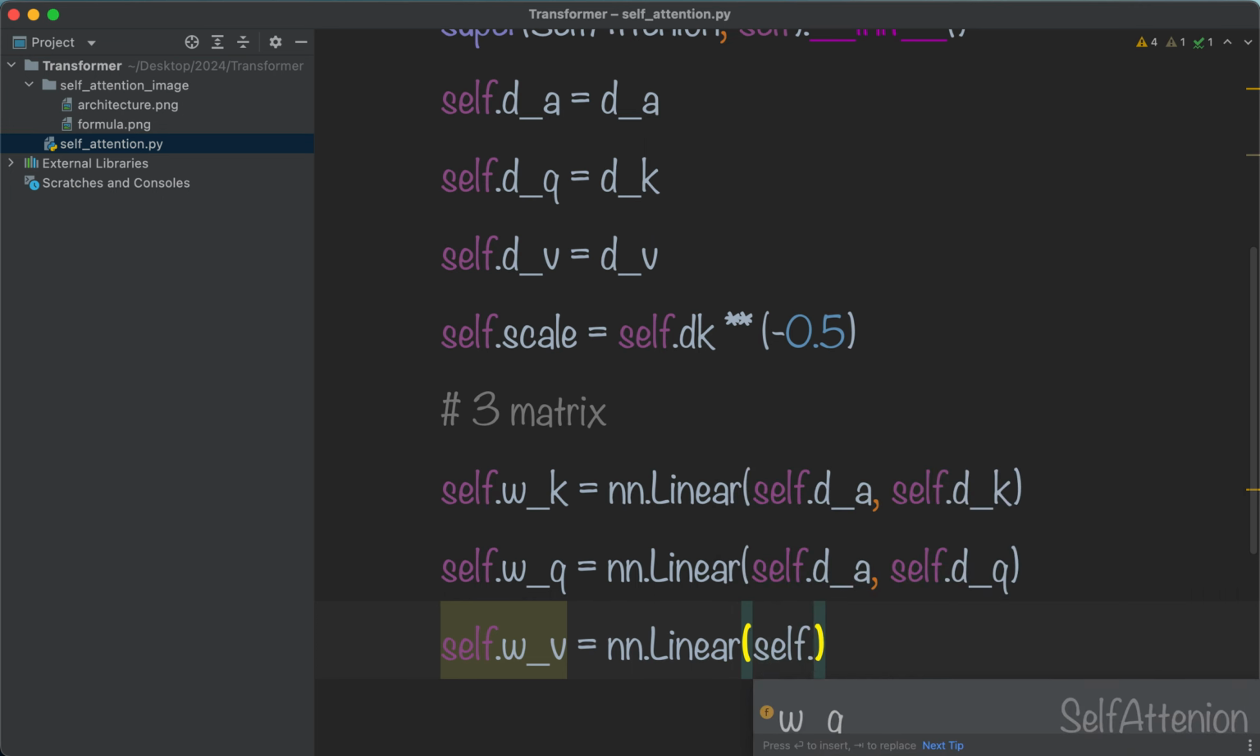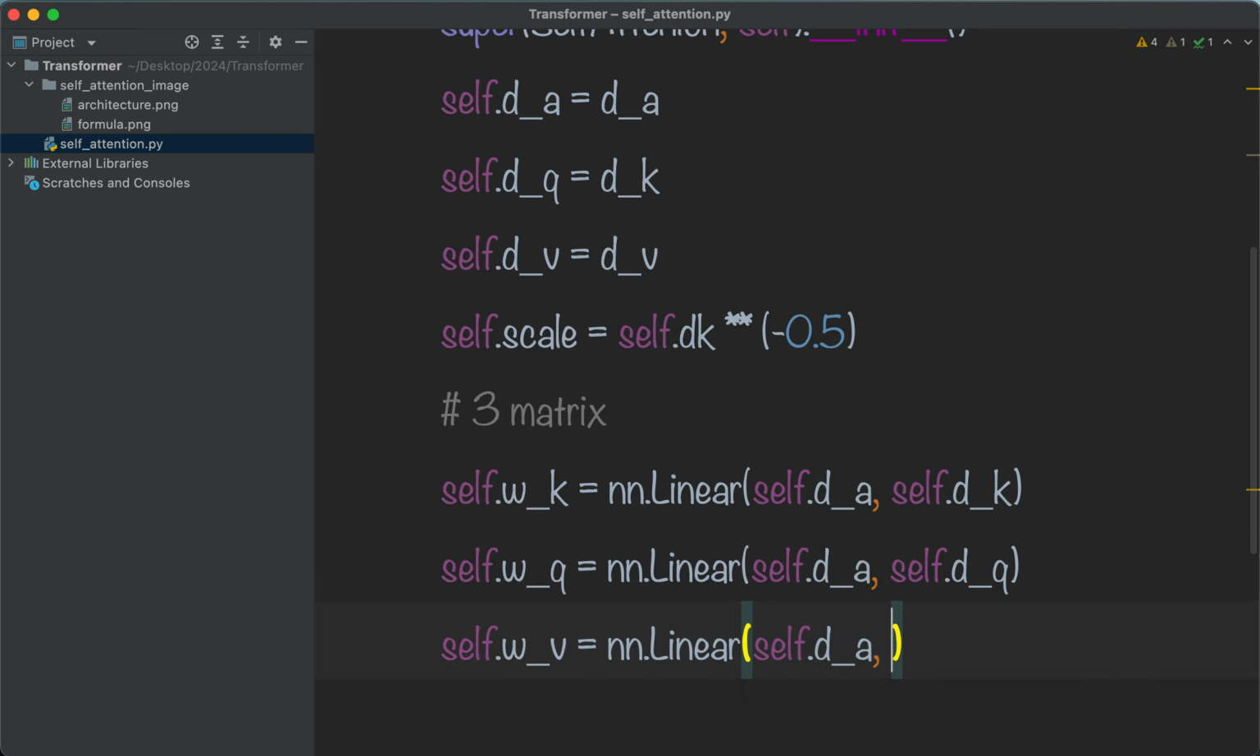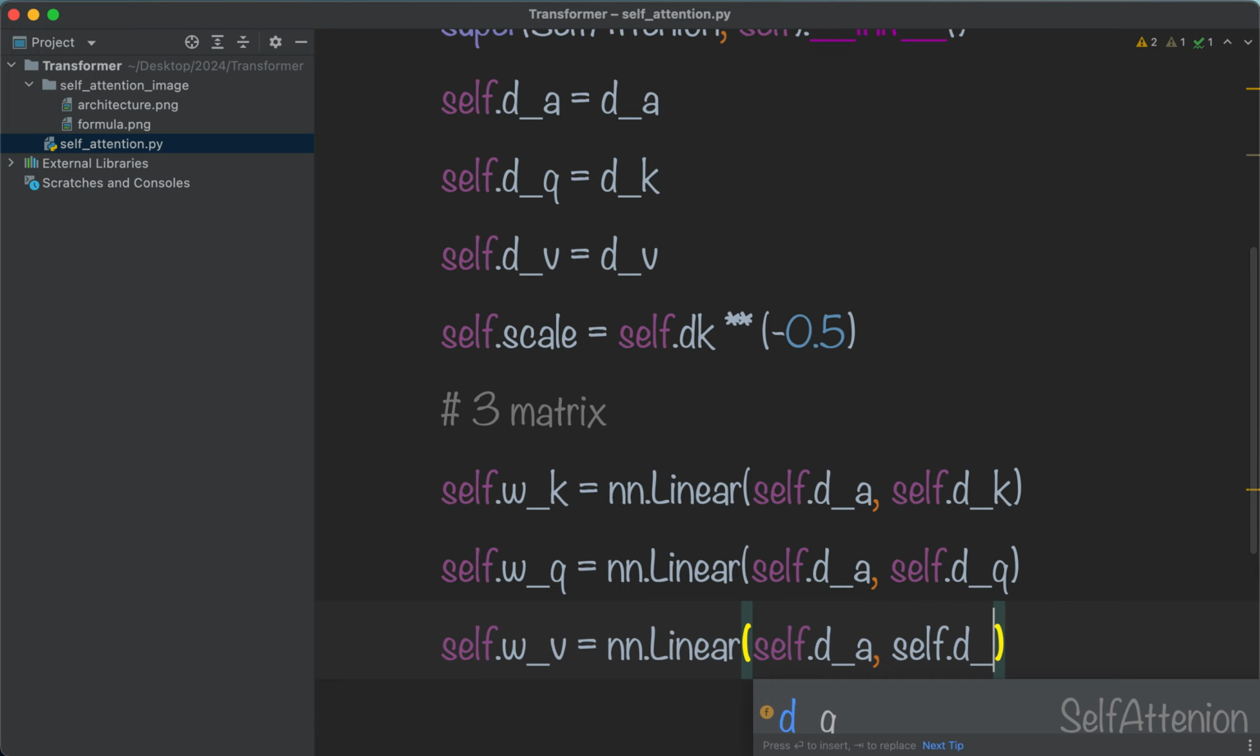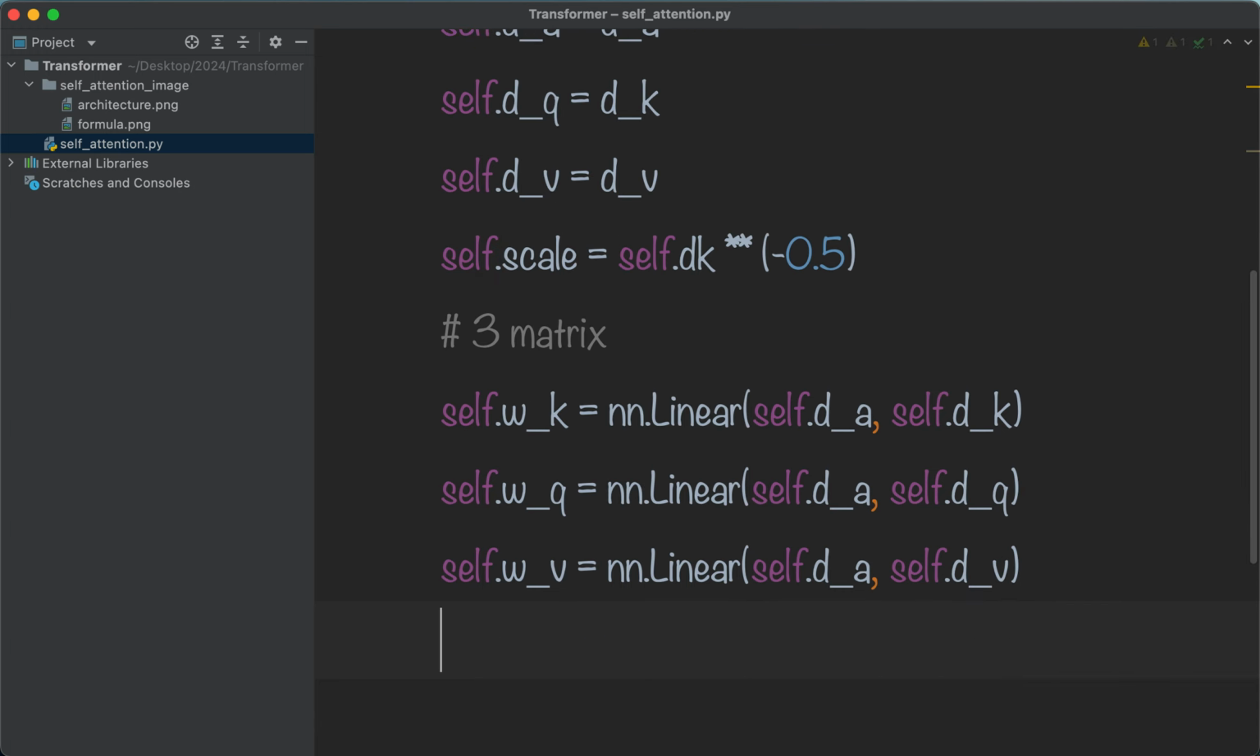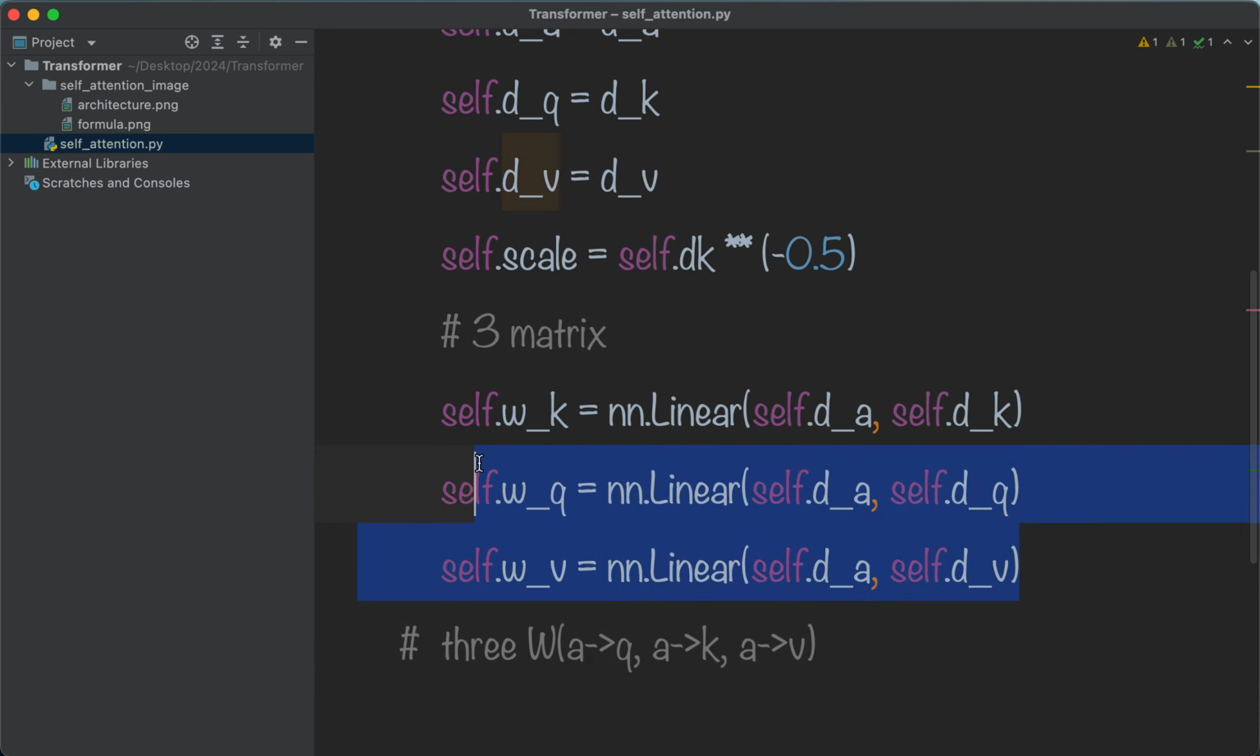We use these three matrices to convert A into Q, K, and V. That is, A to Q, A to K, A to V. That's what the three functions do.